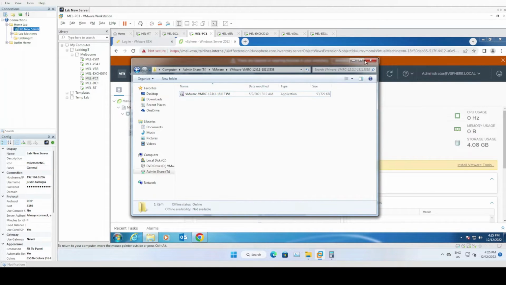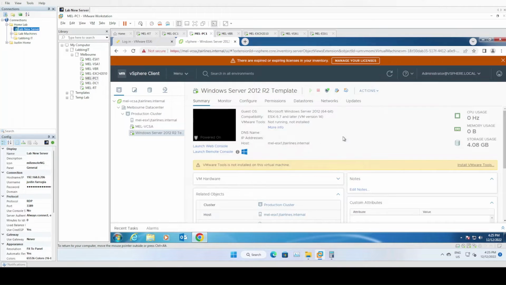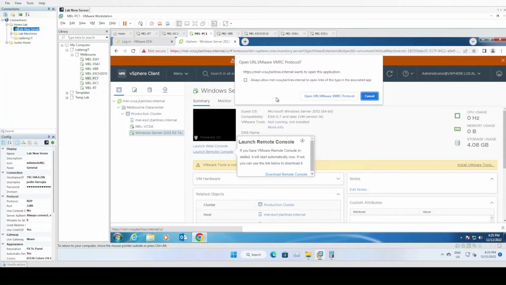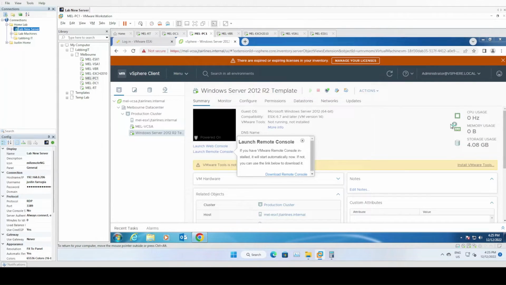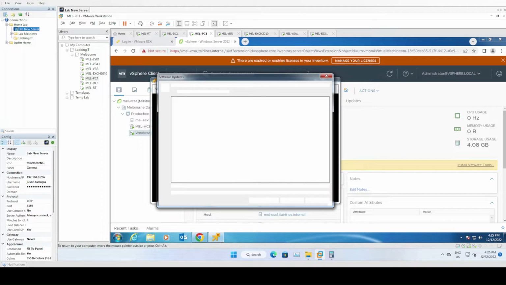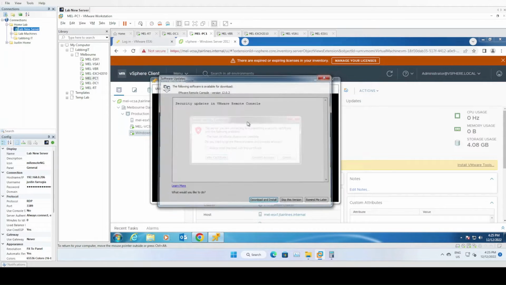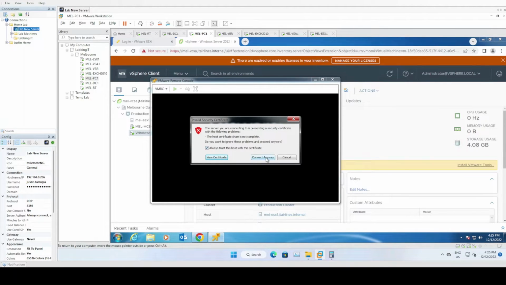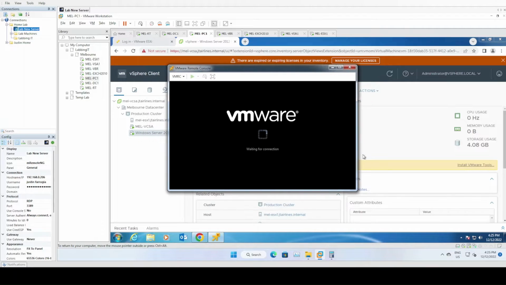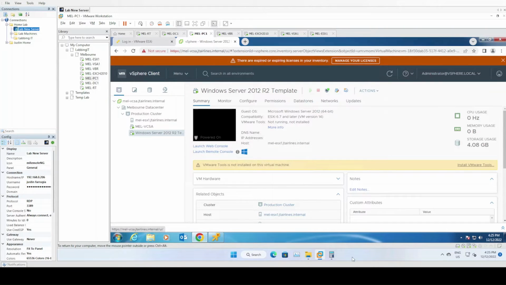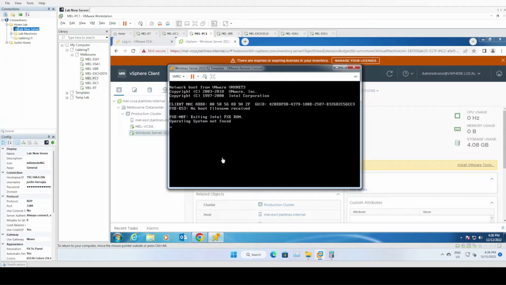It's nice and quick. No reboot. That's good. So let's launch the remote console, and we just get a few little warnings, and we're always happy to open our virtual machines in the remote console. It's probably a more recent version, maybe the console version that I'm running, and I'm happy to trust the certificate. And lost it. Back.